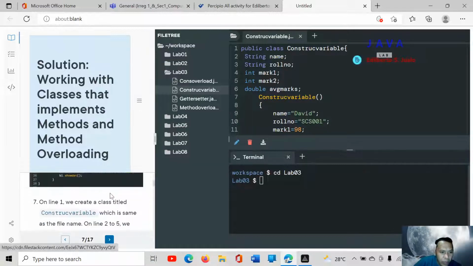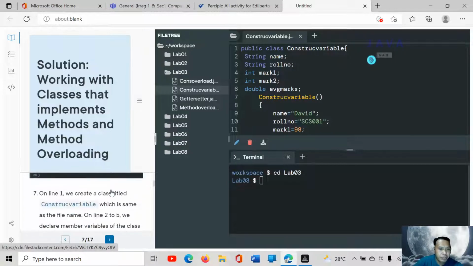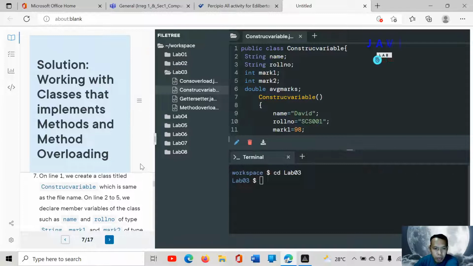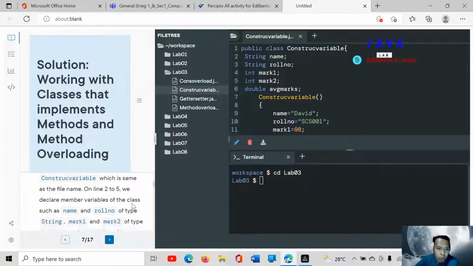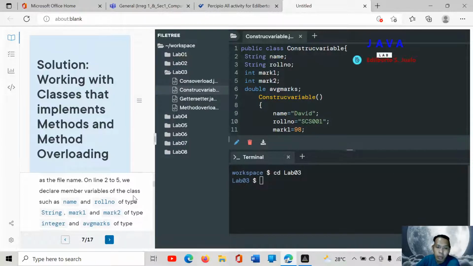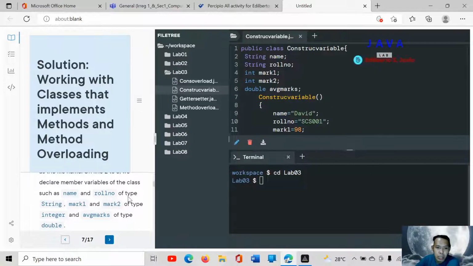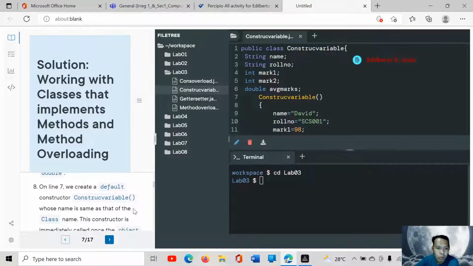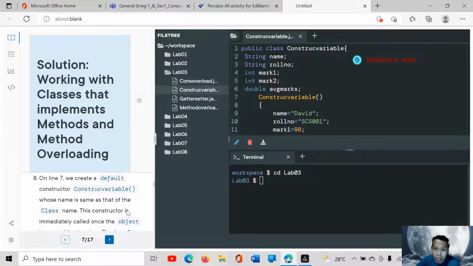Okay, number 7. On line number 1, we created the class titled ConstructVariable, which is named as the file name. On lines 2 to 5, we declare member variables of the class, such as name and roll no of type string, mark 1 and mark 2 of type integer, and avg marks of type double. On line 7, we create the default constructor ConstructVariable, whose name is the same as that of the class.